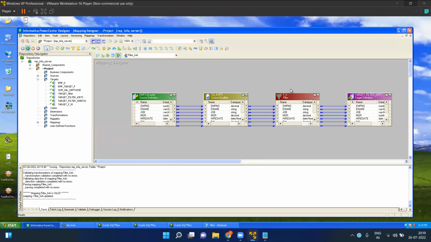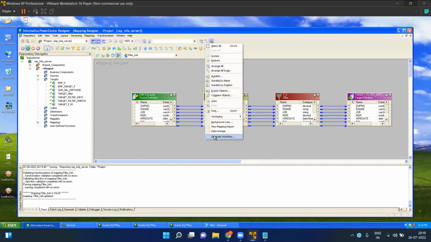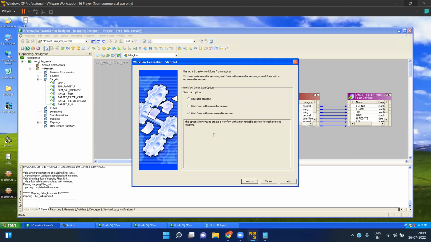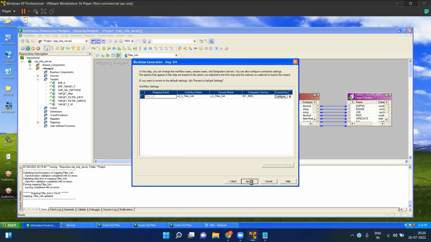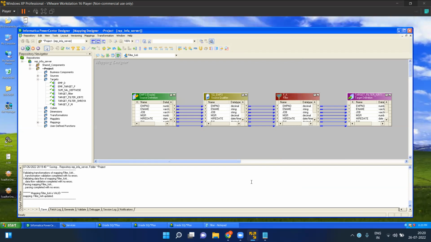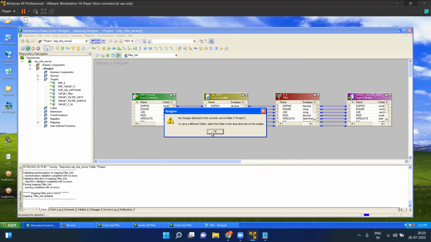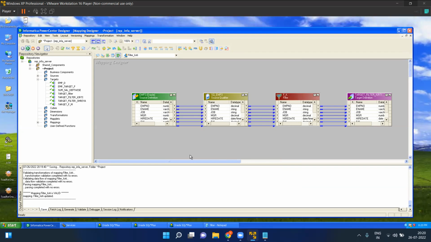This is my source. This is my filter transformation. This is my target. Now what we'll do is right click, generate workflow. Then we'll click on next. You have to specify a prefix for the workflow and a prefix for the session. So for workflow I'm writing WF underscore K, and for session I'm writing S underscore K. Fine, just click on next. Click on next, click on finish. Now save it. Your workflow is completed. Session is also completed.